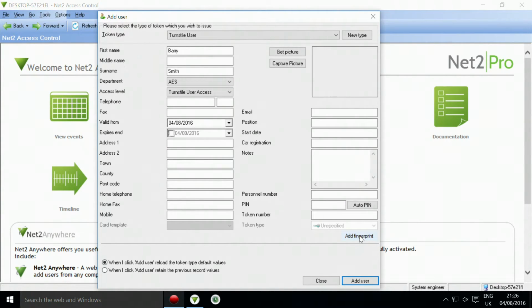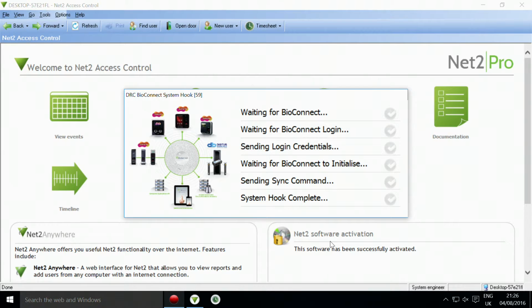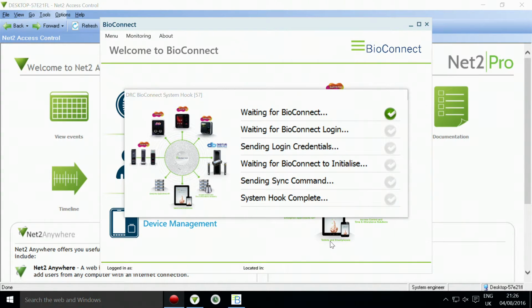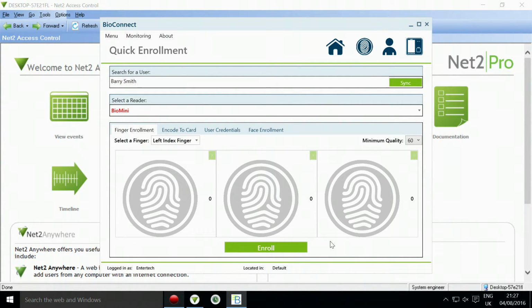We want to left click the Add Fingerprint button, and this is where the BioStar software opens. Now BioStar is the software that always runs in the background, and this is what connects a person's name to their fingerprint template. It does take a moment or two to load, so we'll just let that load up. And now we're ready to go.